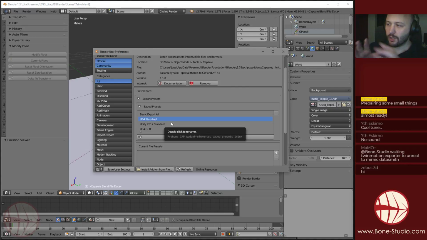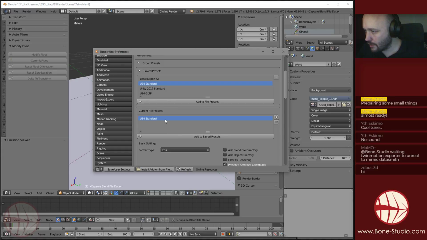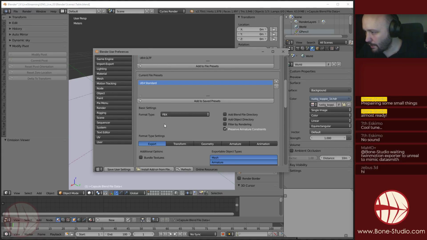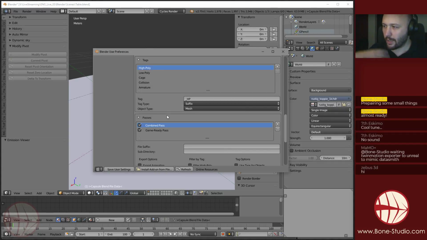Here we have some presets, and we have to enable those presets. So add to file presets, UE4 standard is okay. So this one is okay. And I'm going to ignore all this because this is not a tutorial about Capsule, and we use it, but it's pretty simple, and we don't complicate ourselves with this for Arc and Beast.